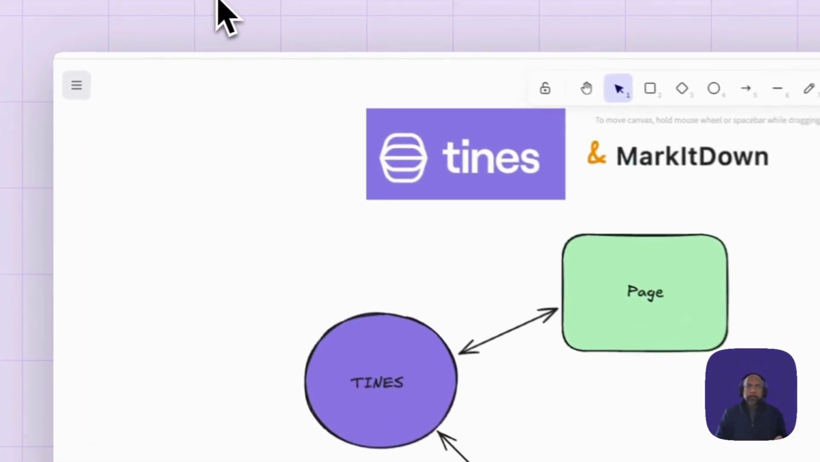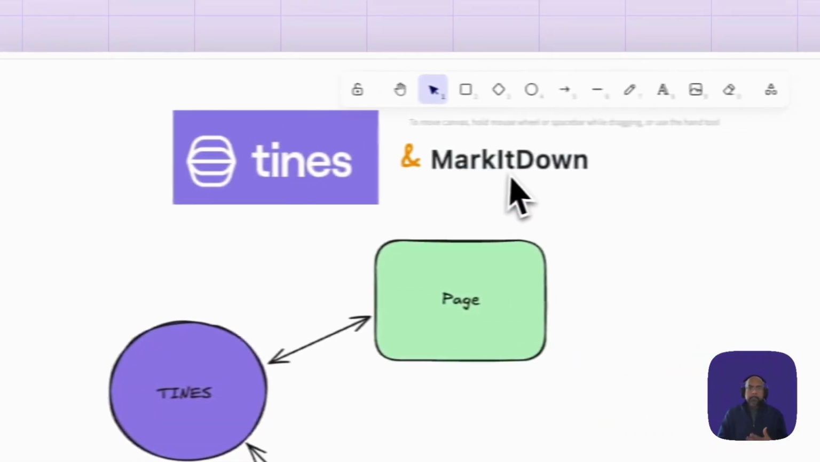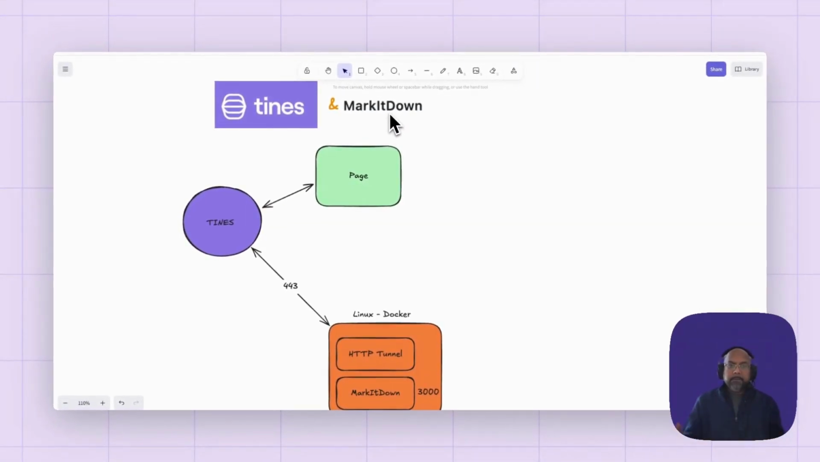So just to sum it up, Tines plus MarkItDown, very easy to set up. You just connect it to the Tines HTTP tunnel on your Linux Docker, and we're able to process this data really quick. Just wanted to showcase the power of Tines and MarkItDown.